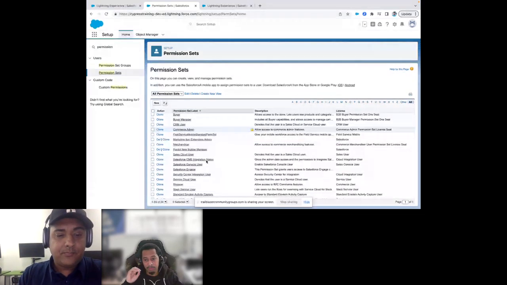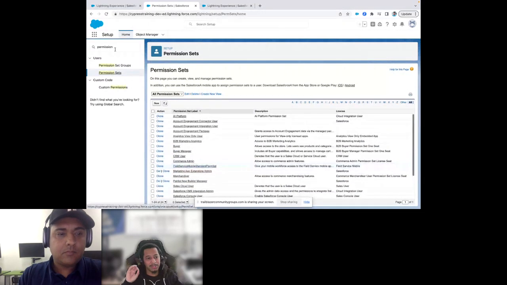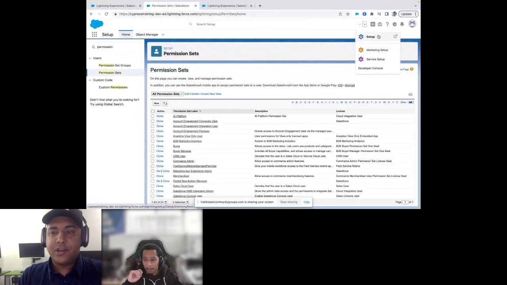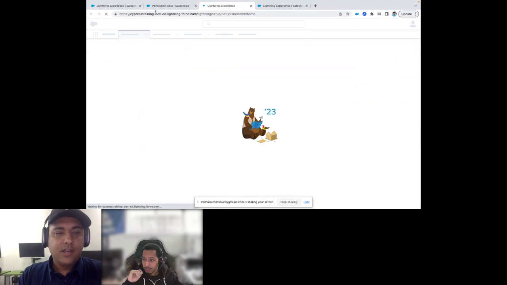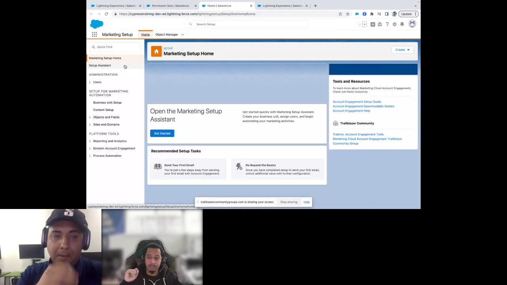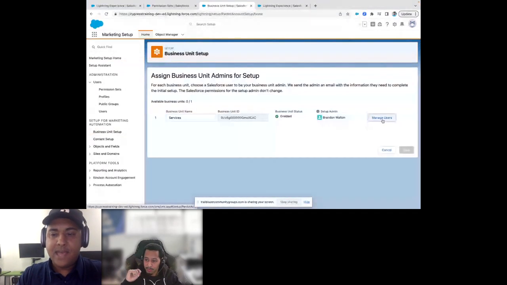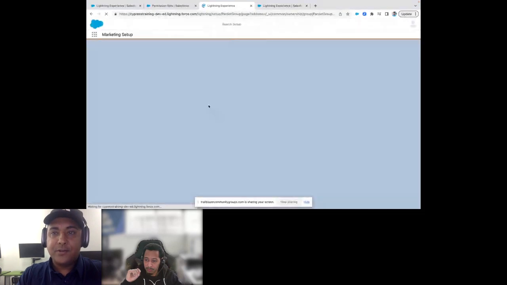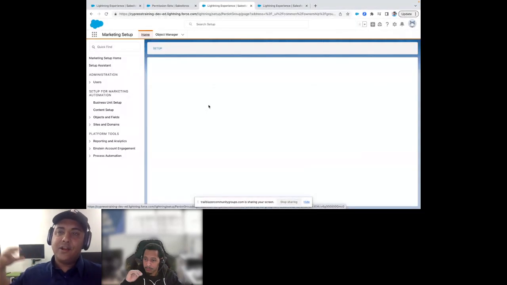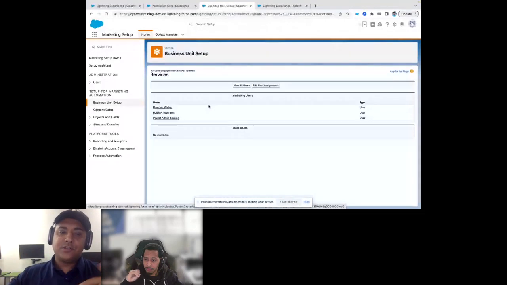User management is done in the back end of Salesforce. Remember that. You go to marketing setup. You can go to permission sets, or regular setup too. You can do marketing setup or you can go to regular setup. Business unit setup, manage users, and then you're adding your users here. And then behind the scenes, it's adding those users to Pardot.